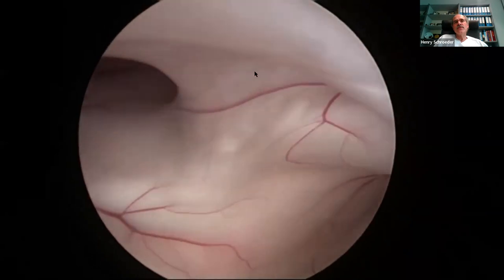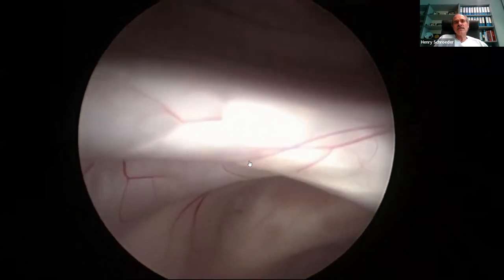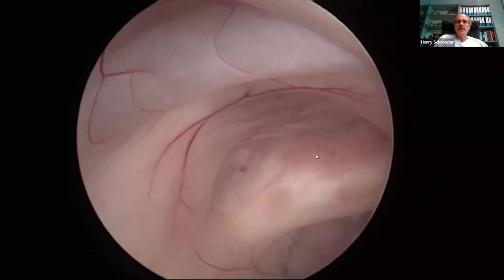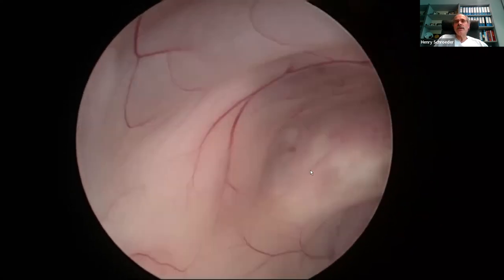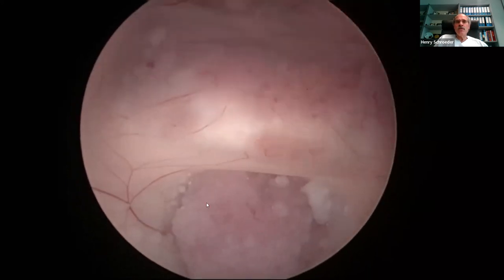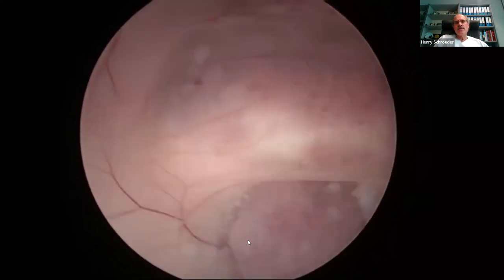So here you see the fornix on the left side, fornix right side, anterior commissure, lamina terminalis. And then down here, you see the optic chiasm. And this was a child. You see here some seeding of a medulloblastoma, which is on the floor of the third ventricle.